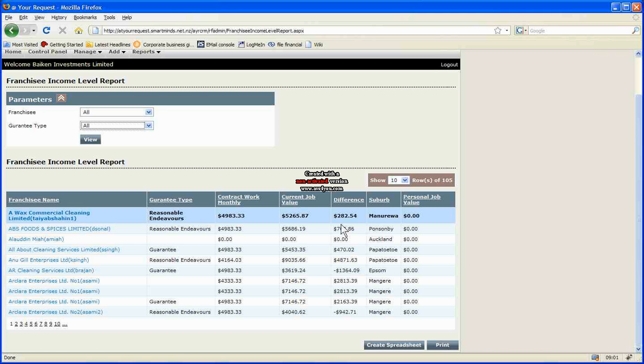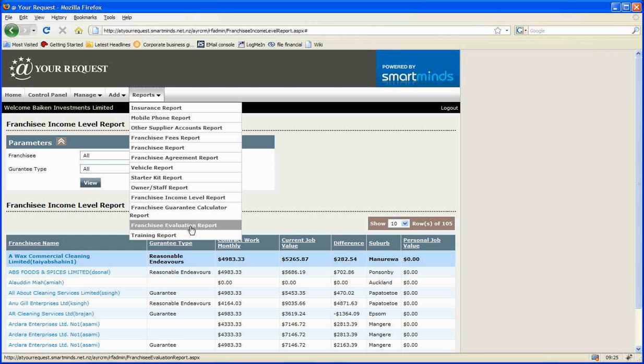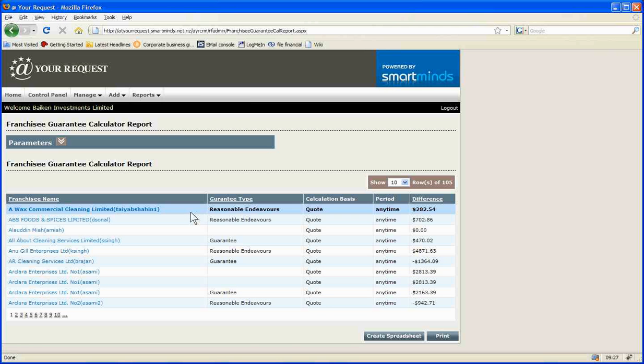So what this says is that basically this franchisee here is over their reasonable endeavours amount by $282. You know that they're in Manurewa, and you can also take into account personal job values as well. So those are personal jobs that are not under the guarantee, but you could take that into account when allocating.